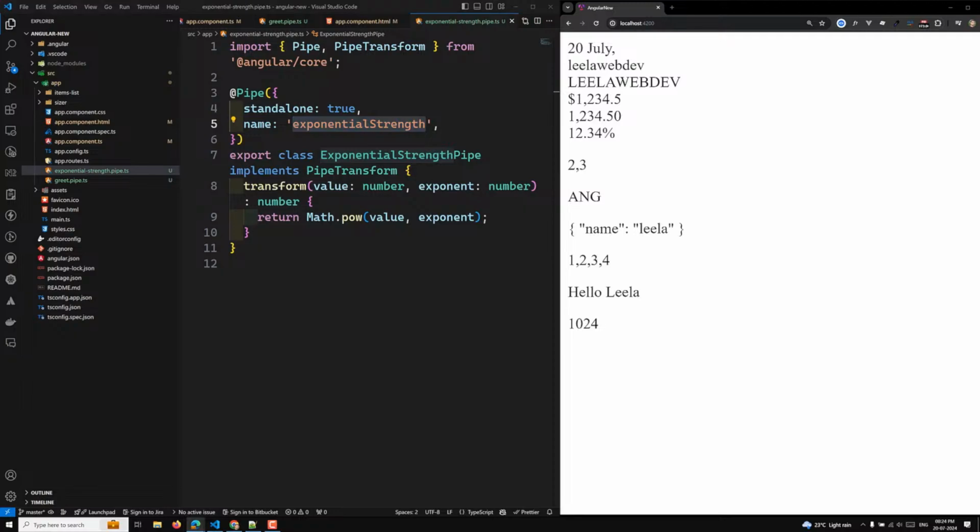And another thing, before closing the session, you need to understand the pipe precedence in the template expression. Sometimes you want to choose between two values based on some conditions before passing the choice to the pipe. You could use JavaScript operators like the ternary operator in the template expression.